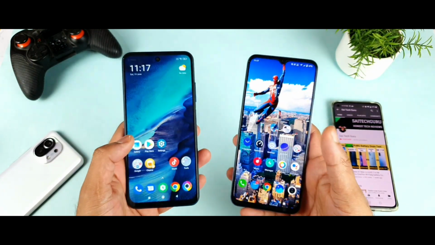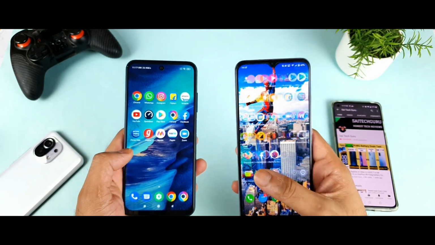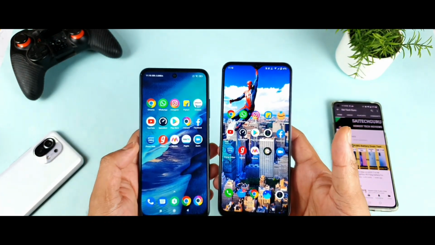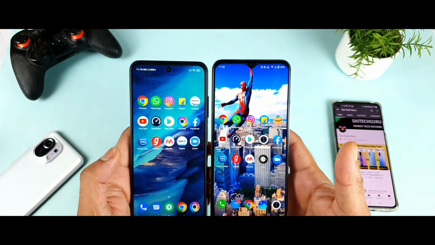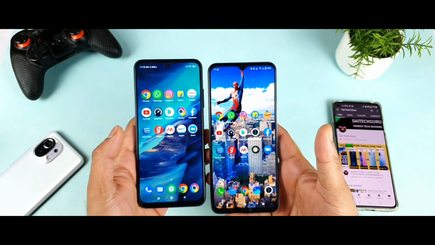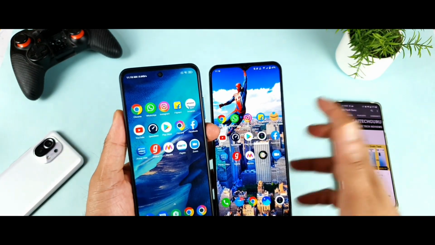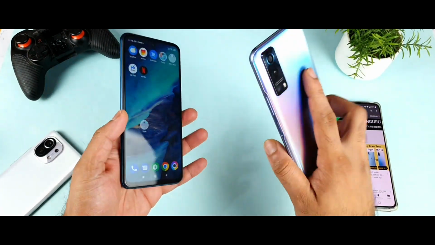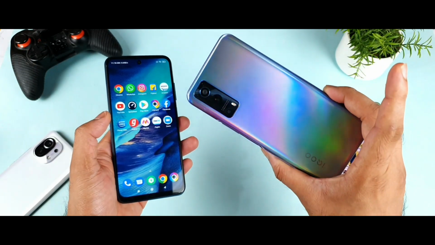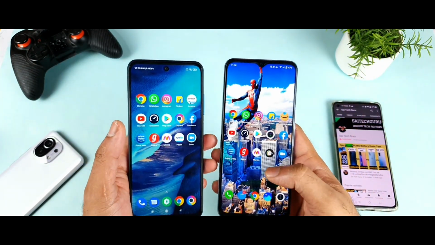So let's see, friends, which phone has the better speed in terms of opening the applications and keeping the applications back in the memory as well. That is what I'm going to test between both of the smartphones. And one more quick difference is that I'm using the 4GB RAM variant of the POCO M3 Pro, and the 8GB RAM variant of this iQOO Z3 device. That is what I'm using in this complete testing.